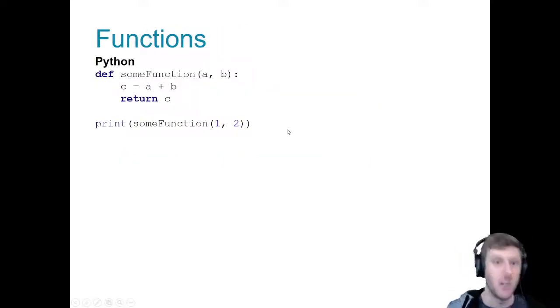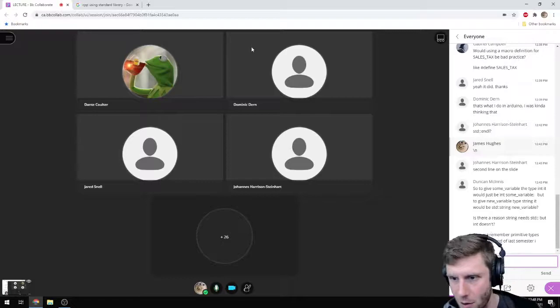Okay, so a function. Def some function, a, b, it takes two variables, great. C equals a plus b, return c. Okay, cool. This is what it looks like. And then I could, on one line, print some function 1, 2, and it'll print out whatever this function returns. Okay, cool.